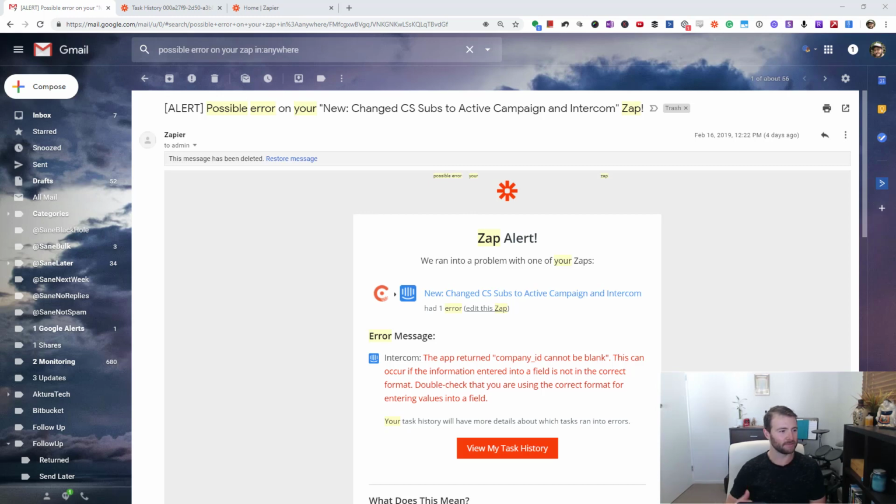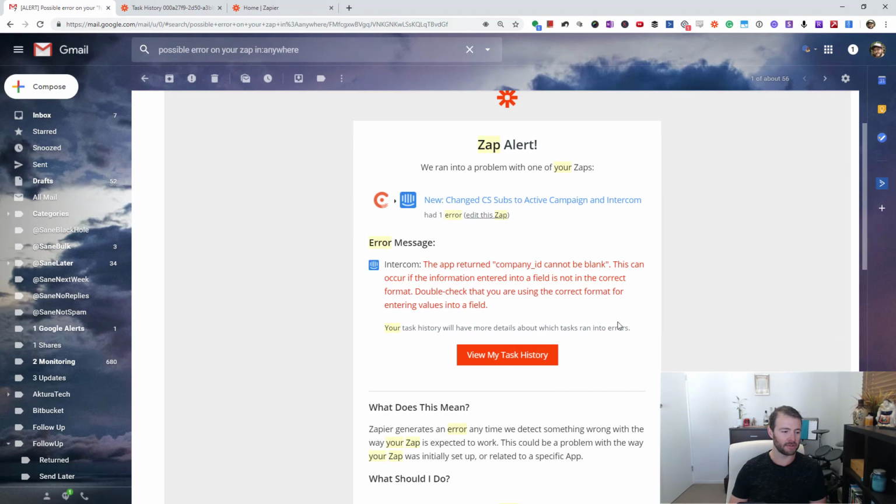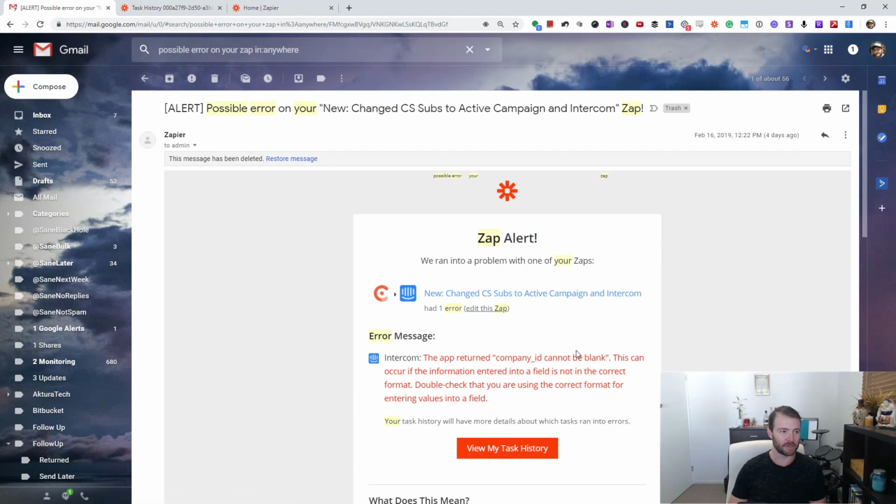So it all starts here. You get this email that says something like this, where it says, we ran into a problem with one of your zaps. And it'll give the zap and the error that you get. You can't really do much from here, but at least it's notifying you, right? So you can go in and fix it. So there's two ways to find that zap.